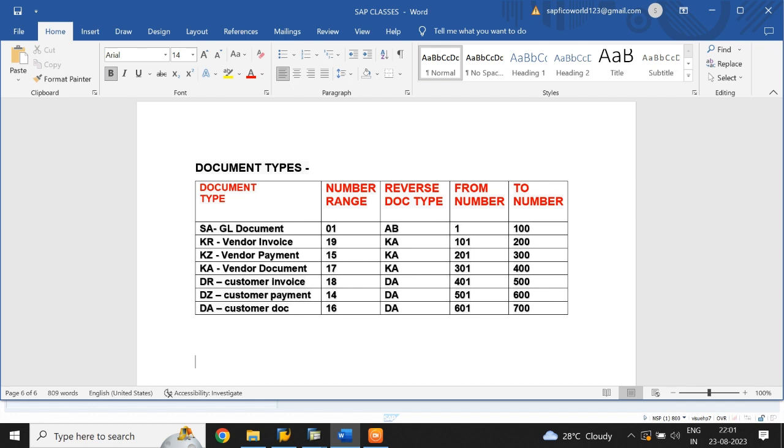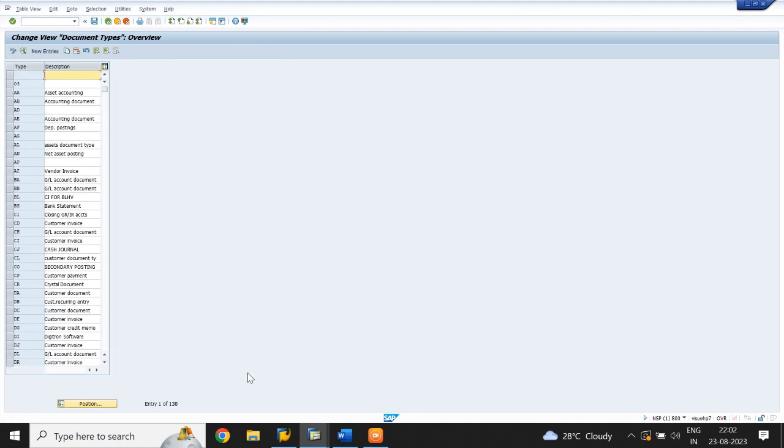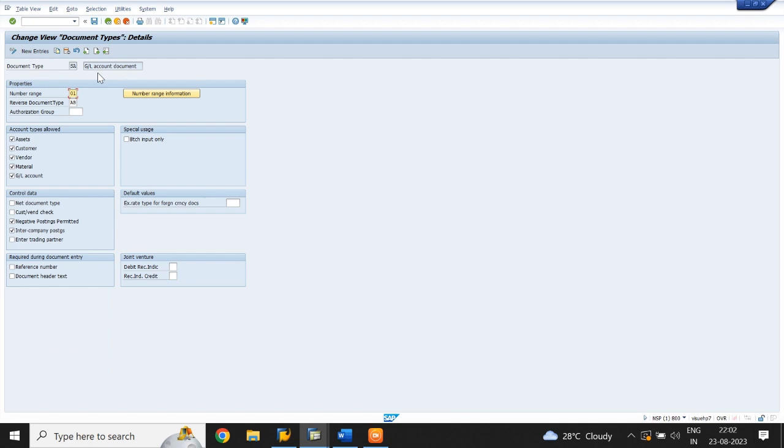For defining document types in SAP, T code OBA7. Go to position, select SA GL account document. Document type SA for GL account document. Number range 01 for SA document. Reverse document type AB. This is a predefined document.